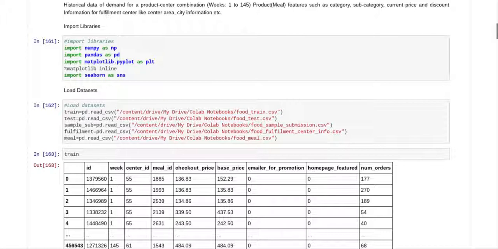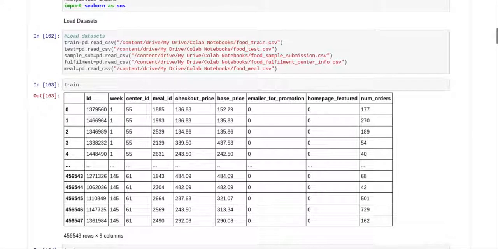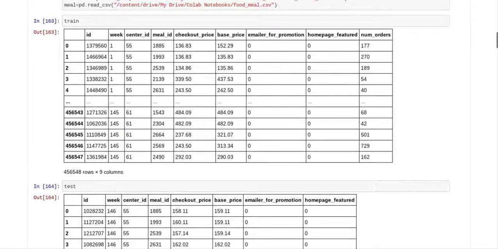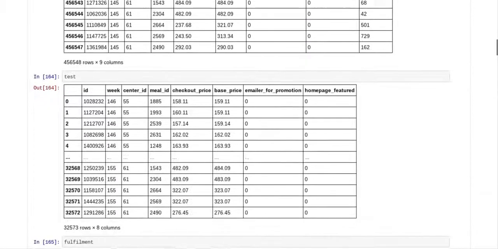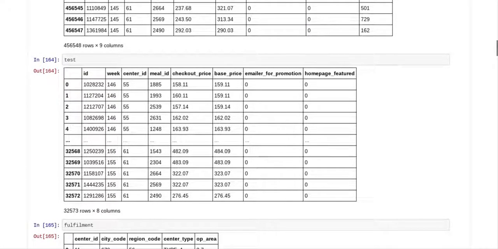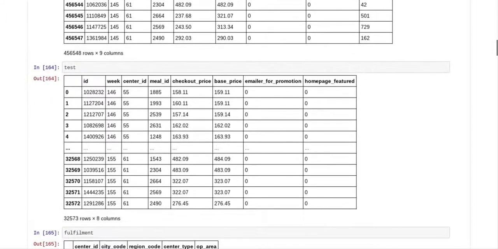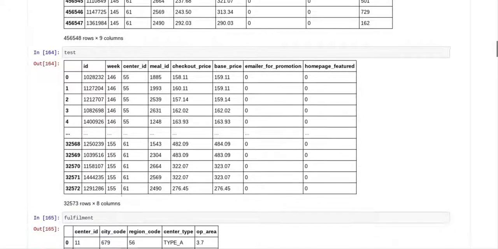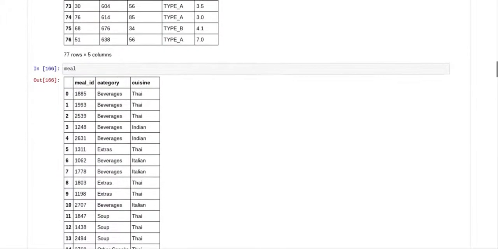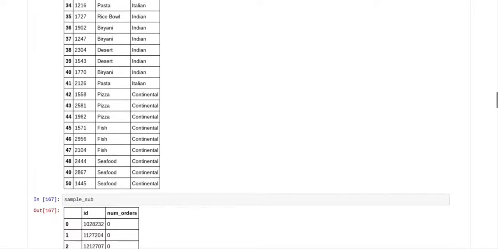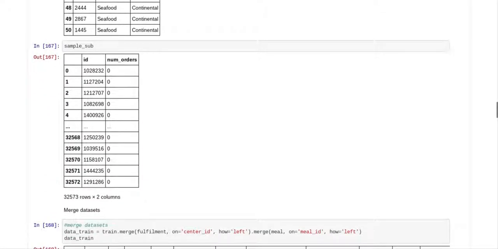The first thing we want to do is import our libraries, and you can see that we have imported them. After that, we import the data sets. We've got train, test, sample submission, fulfillment center info, and food meal. So we look at the train file. This is what you get on your train file. And then we look at the test file. The train file and the test file are similar, except the test file does not have num orders. That's what we have to predict. So you've got your fulfillment and your meal, and you've got your sample submission as well.